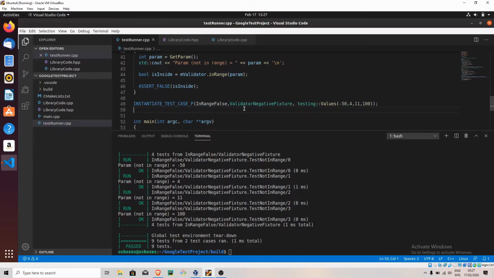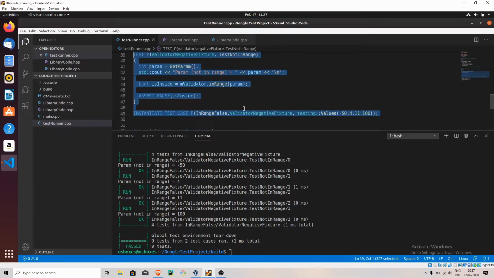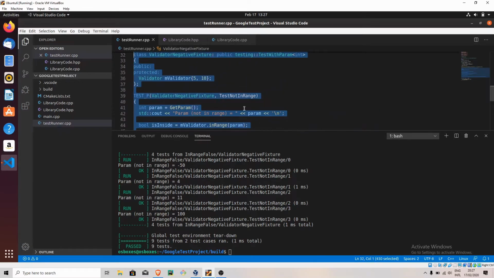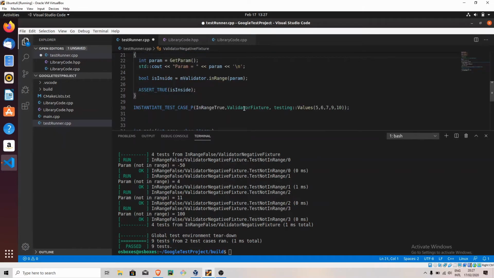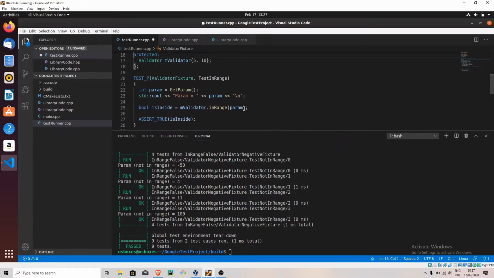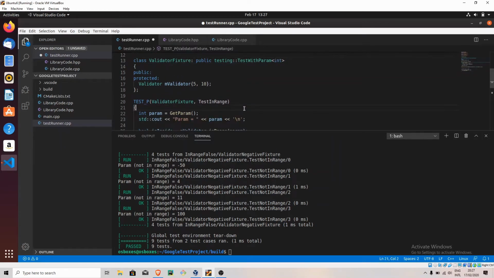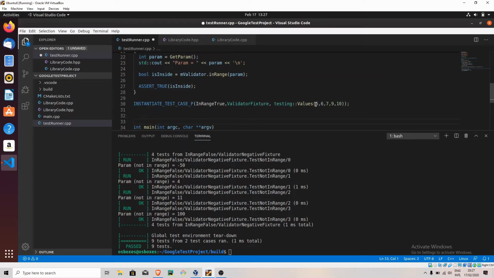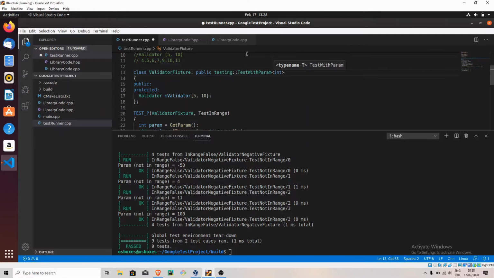This is a good solution, but there's an even better one. You don't have to duplicate all of this code. The solution would be not to pass only the input values, but also the expected output value. You can do that by changing the value type of the template to a tuple. A tuple is just a set of values. In our case, the first one will be an integer and the second one will be a boolean.